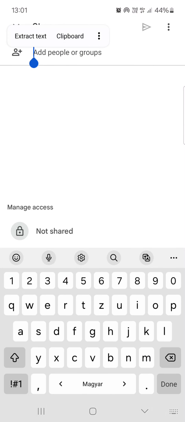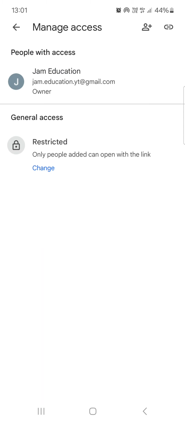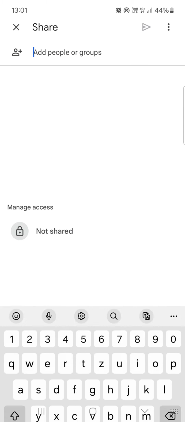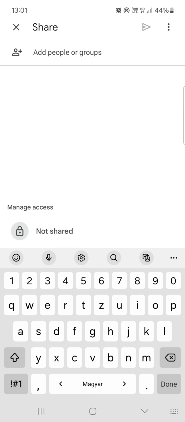Here we can just type in the name of the people or their email addresses that we want to share this document with, and then we can set their access, how they can access the document, and then we just tap on send, and it's going to be sent and they are going to have access to this document.